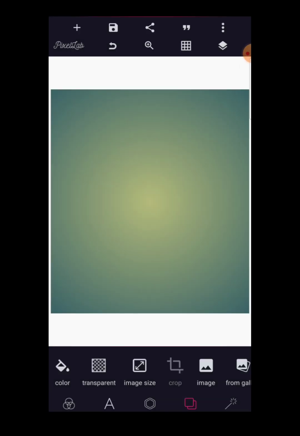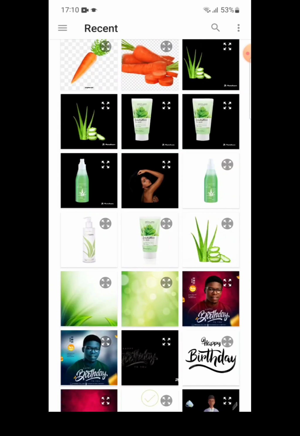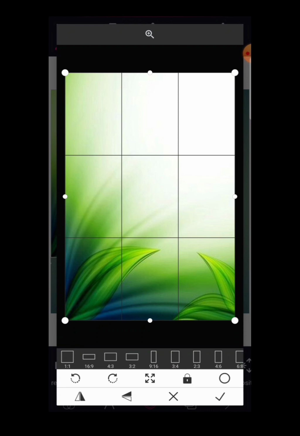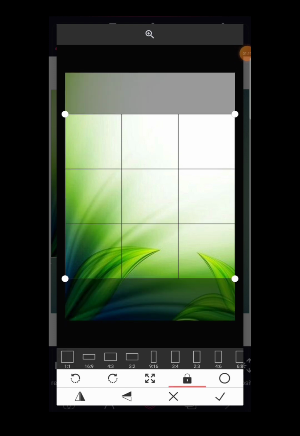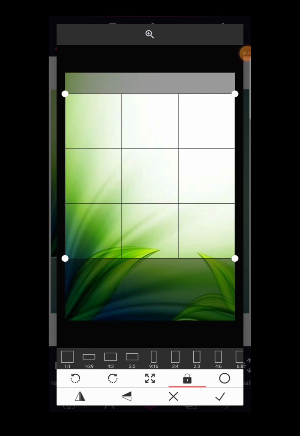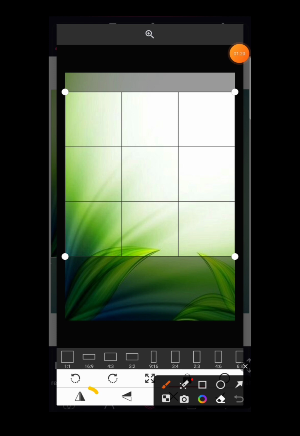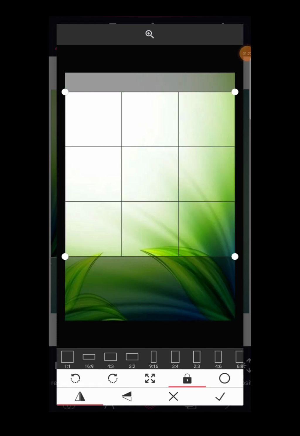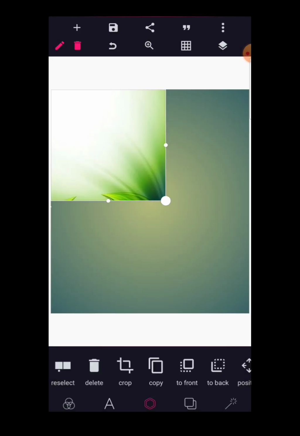Now after having this, go to import the background that we will be using. So this is the background I have with me here. First of all, click on this square, and as you can see, we have the background looking this way. You can position it like this. Now what you're going to do is click here to rotate the background to this other portion so that you can have something like this. Then you click on the check mark.